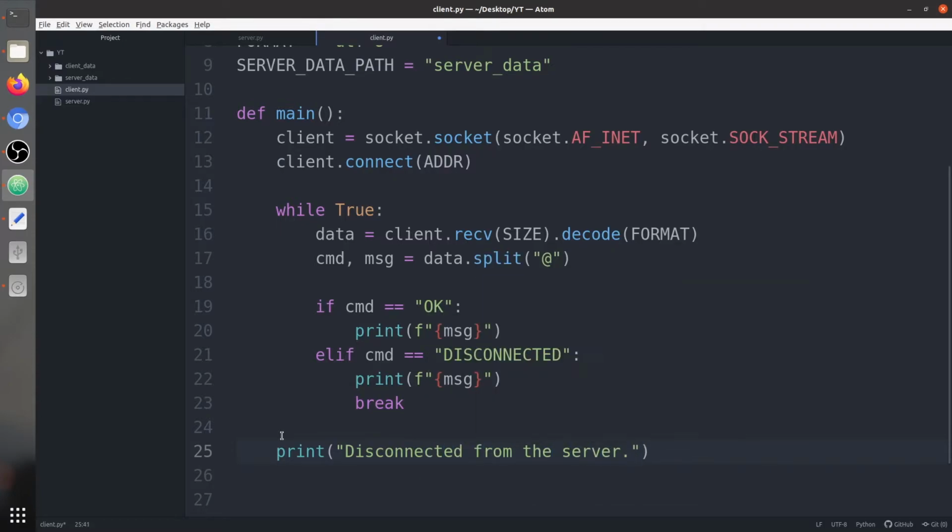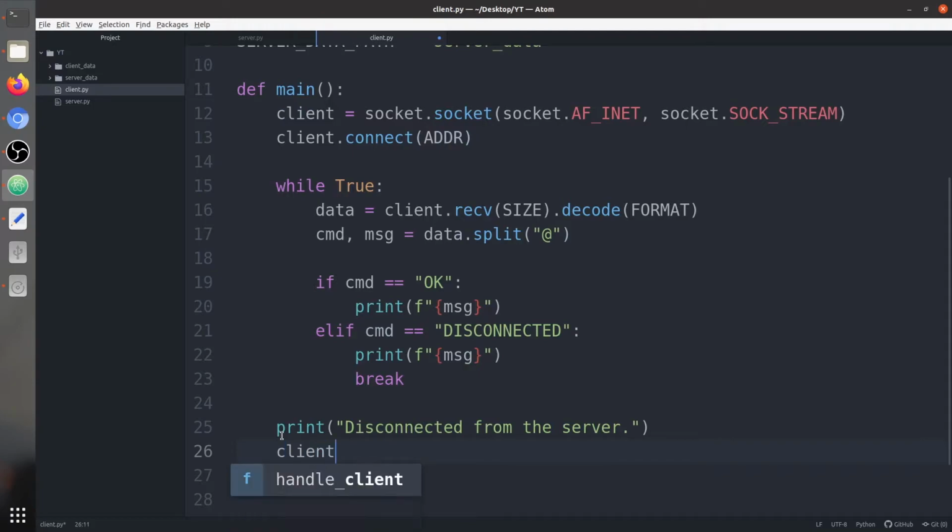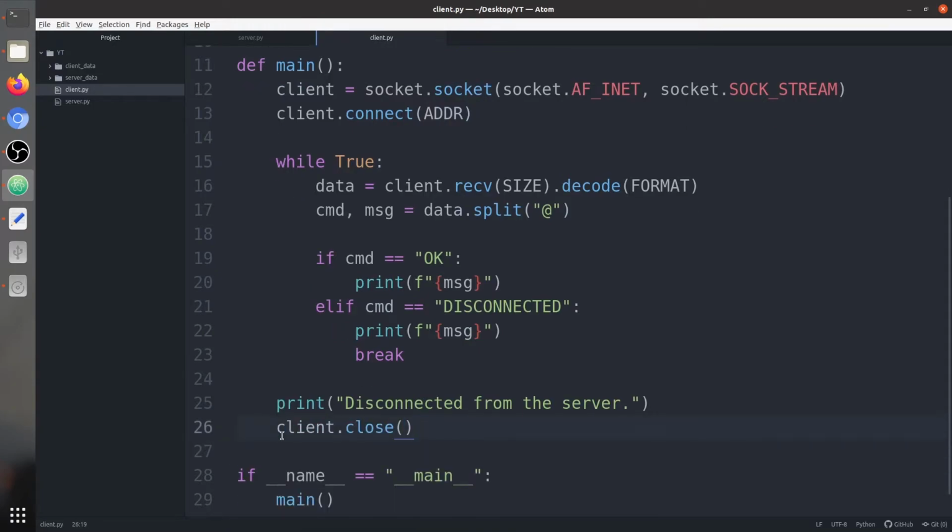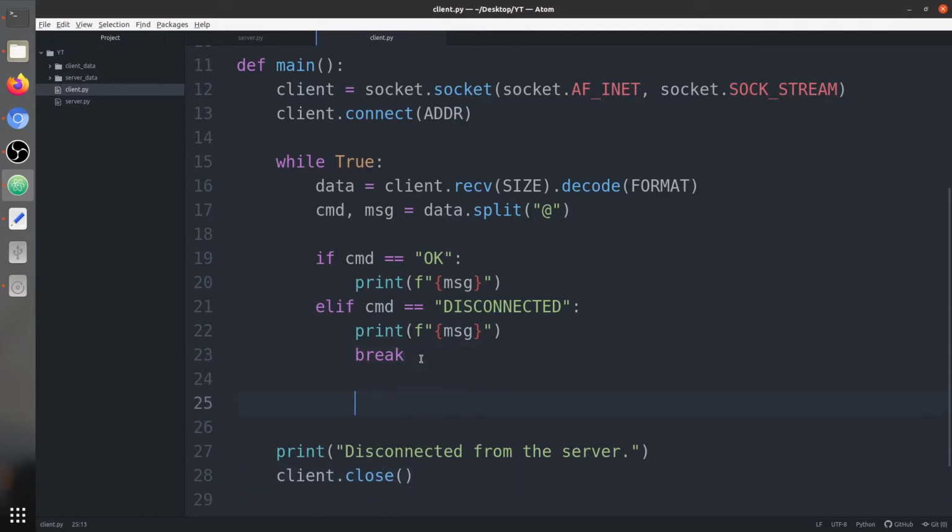Disconnected from the server. Okay, now we close the connection from the server. So this is a simple thing. Next the client is going to send some commands to the server, so we need to take some input. Okay, so data is equal to input.